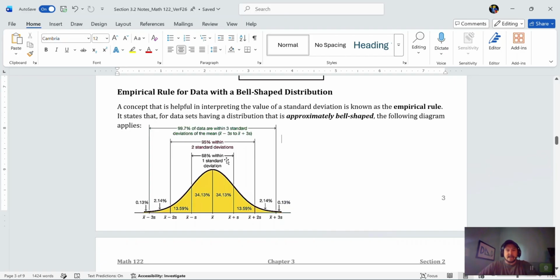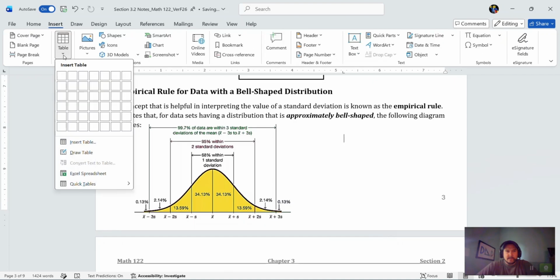All right, so kind of working inside out, 68% of data values will usually reside within 1 standard deviation of the mean, whereas 95% are within 2, and then almost 100%, but not quite, 99.7% are within 3 standard deviations of the mean. And let's see, something that I'm missing here, which we'll do live. I'll insert a table.